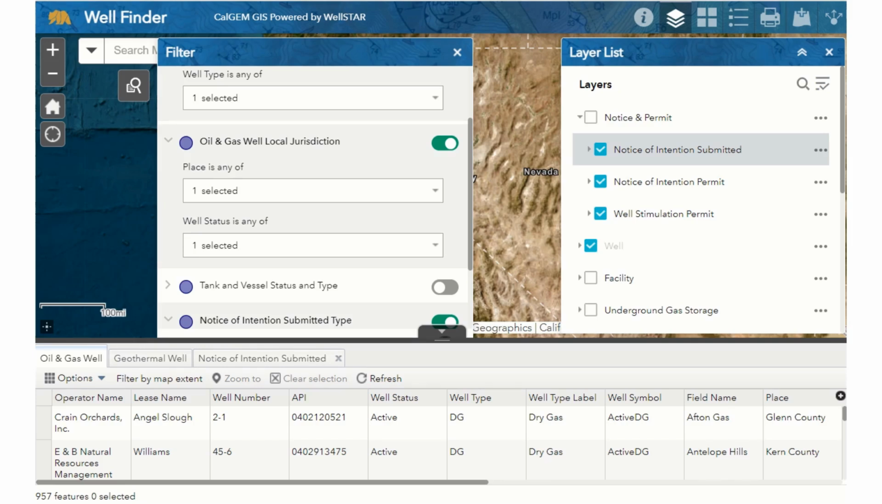Lastly, note that active filters will continue to affect other WellFinder processes, like query, interacting with the data in the map, or viewing the attribute table. Be sure to turn off filters when you are done to avoid errors.